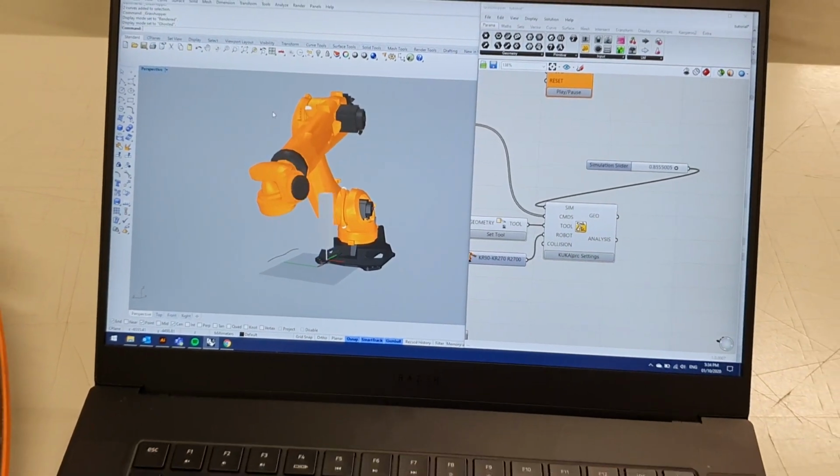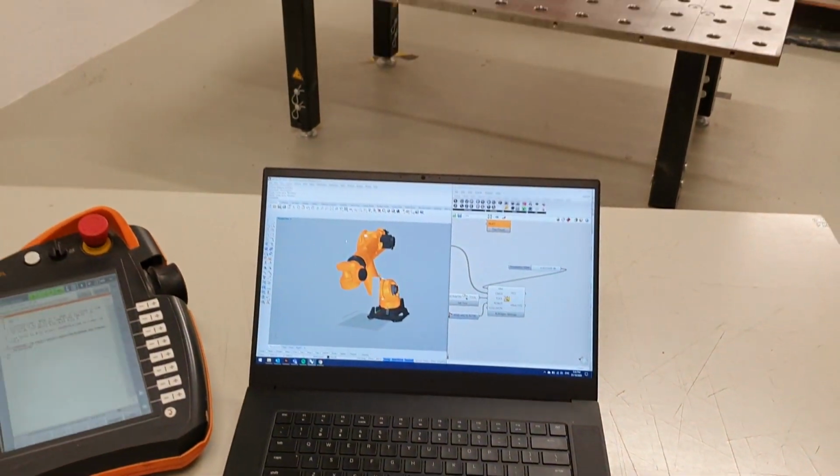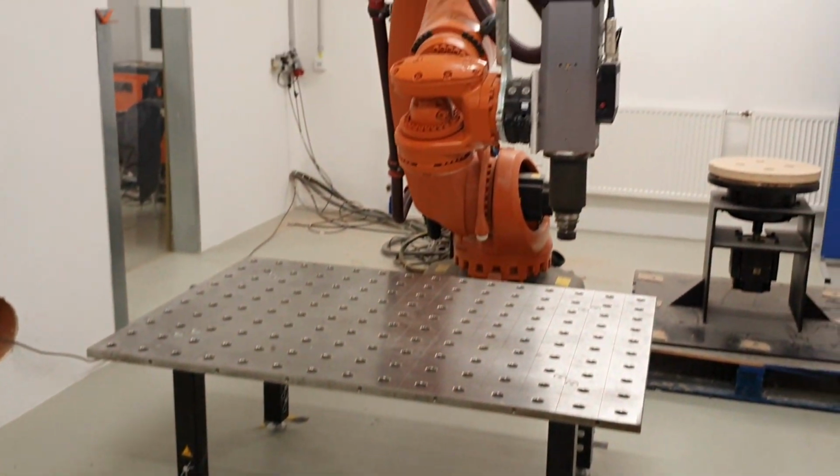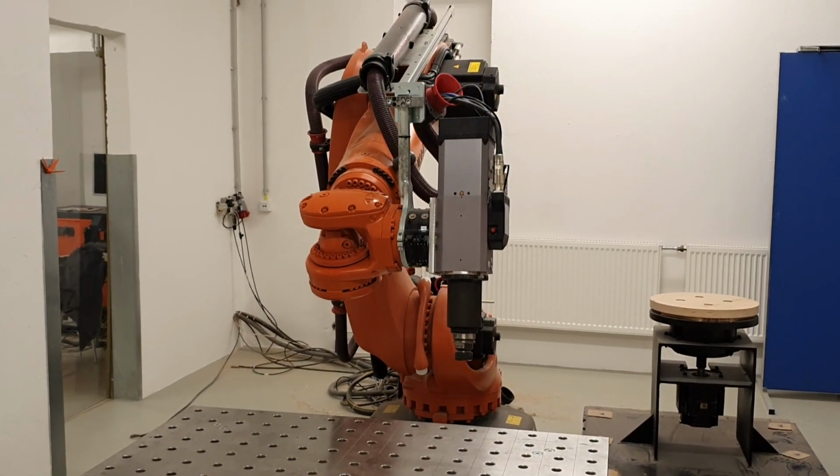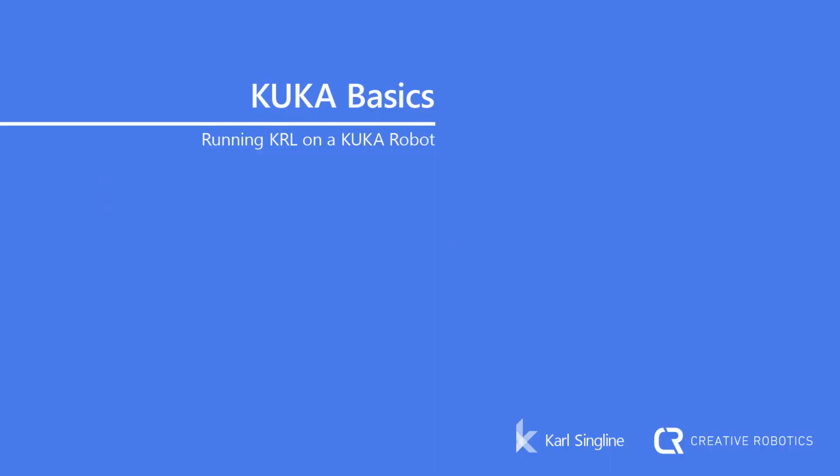So you've set up your KRL, KUKA Robotic Language script, in something like KUKA PRC, and now you want to run it on the actual KUKA robot. So in this video, I'm going to show you exactly how to do that.